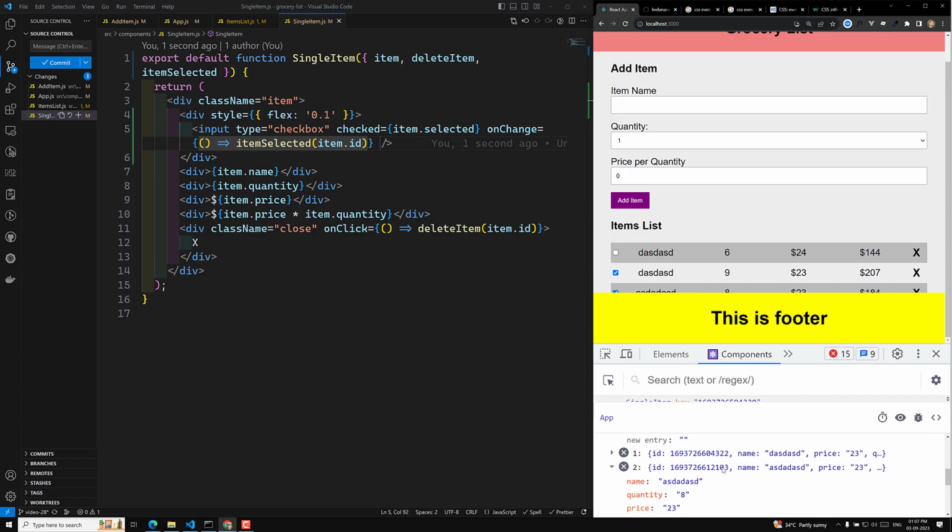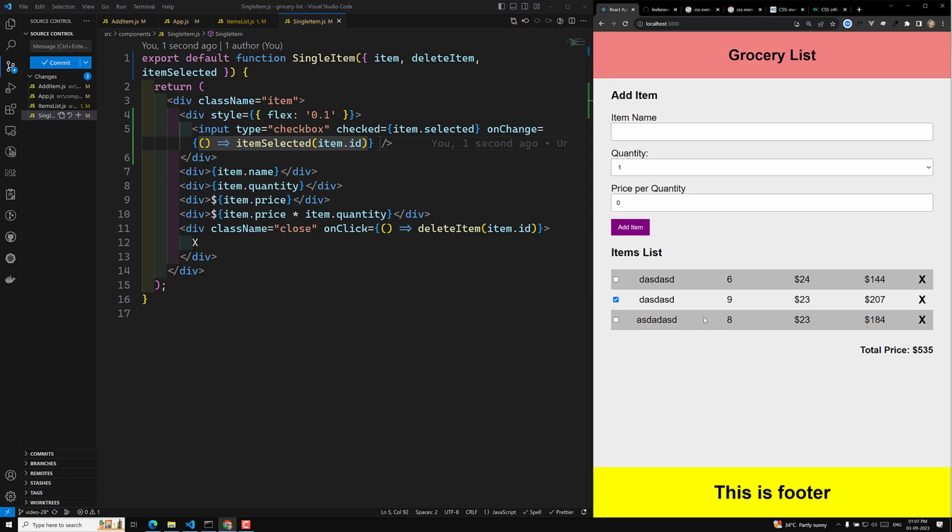And the third item is also true, and here we need to make it false. Here I will try to make it false. See, this one also has been converted into false. So successfully we are able to make the items true or false.